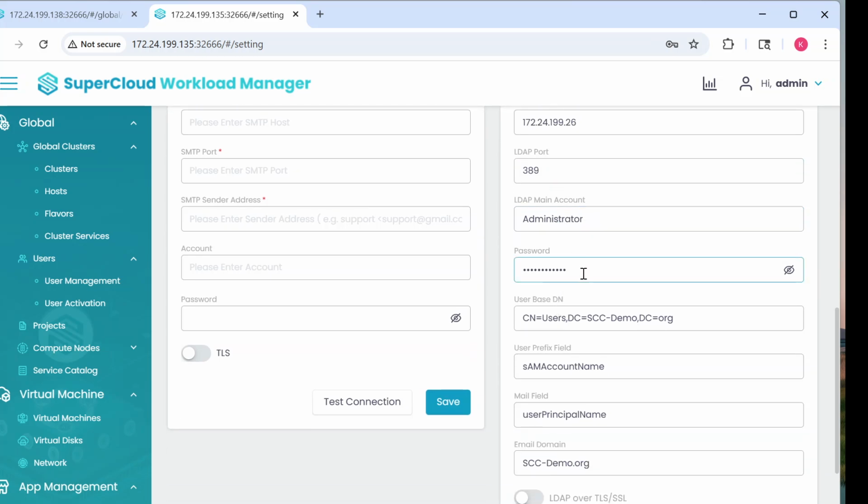The administrator, we type in a password here, and a user-based DN, which is scc-demo.org, our domain, and is shared among multiple instances or multiple sandboxes we have for SuperCloud Developer Console in our customer demo center. And then you also have the prefix field, mail field, and also the email domain as well.